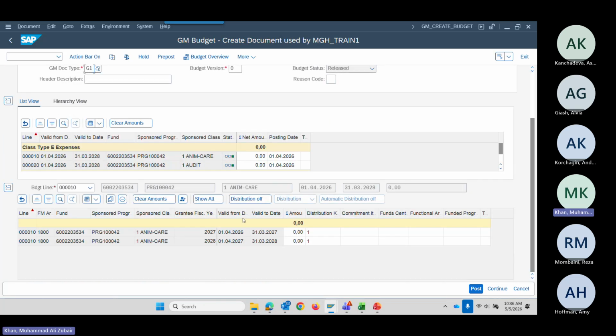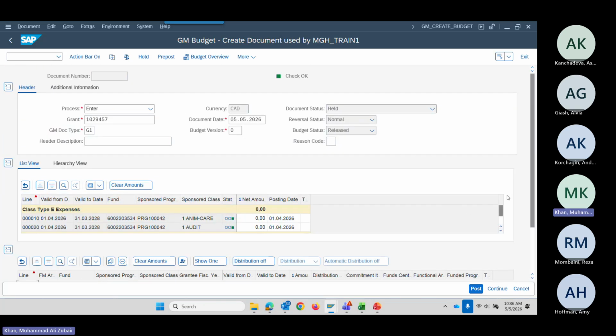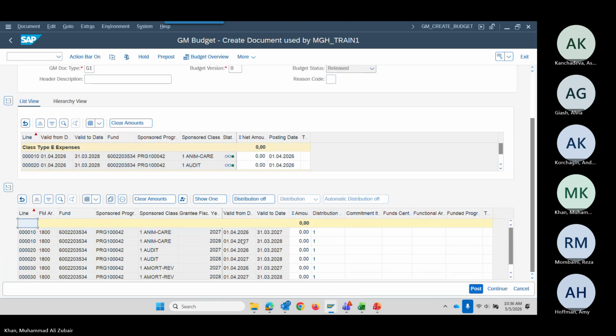So we have two lines again. Press show all. In care, we can enter like 400. And for audit, we enter like 600. You can see that this is for the year 26 to 27. And yes, first, okay, but we have to create the IO before that.